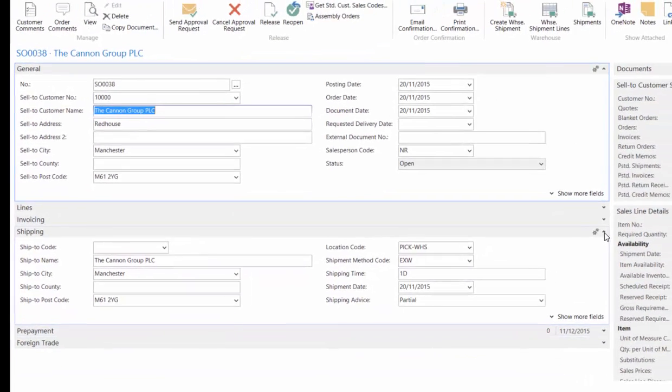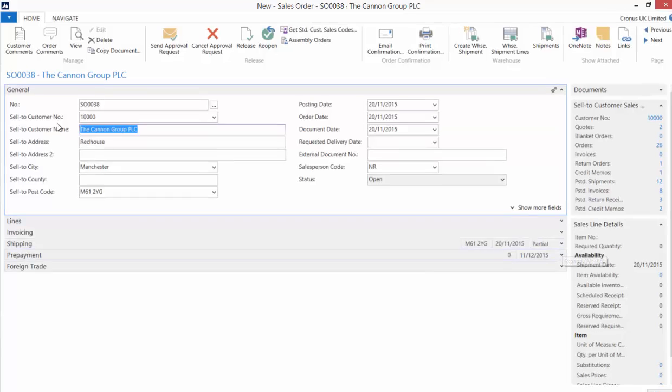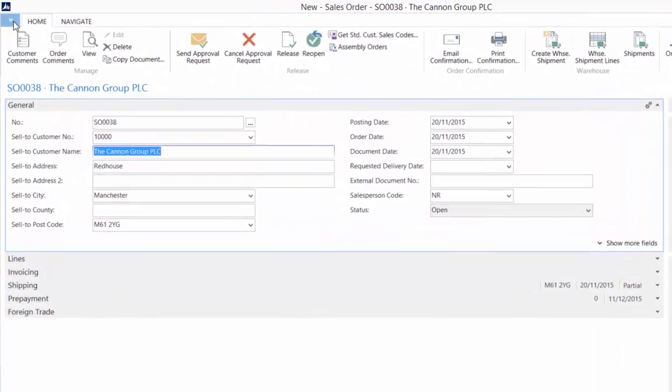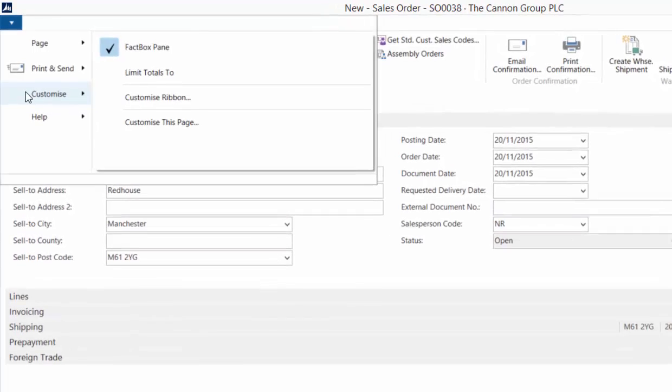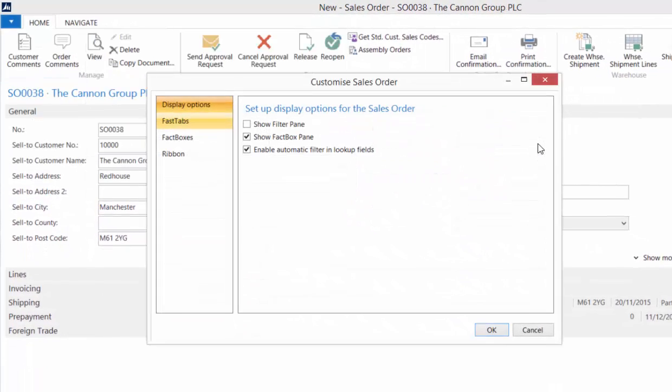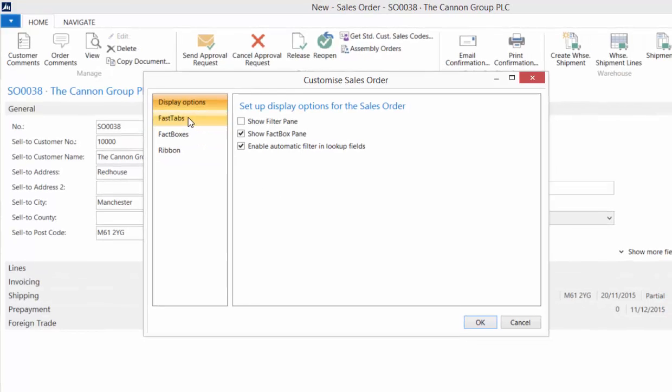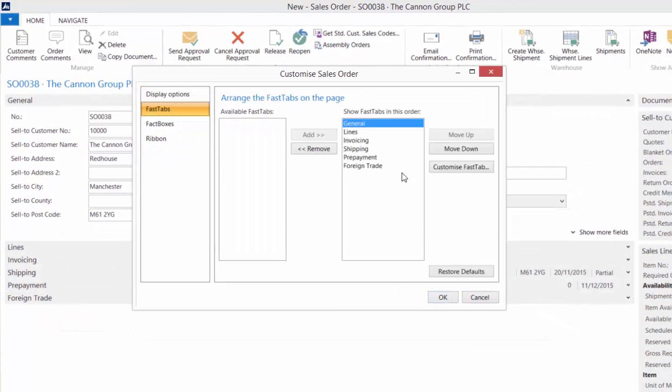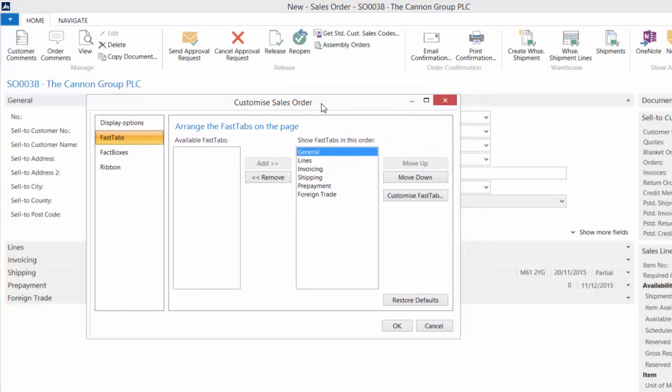To change the data that's displayed, we'll need to customize the page. I select Customize by selecting the Dynamics 123 Customization button and then select Customize this page. We'll take a look at customizing the ribbon and customizing fact boxes in another video in the series. From here, I'll highlight Fast tabs and click OK. All of the Fast tabs are displayed and we can begin to customize the page.